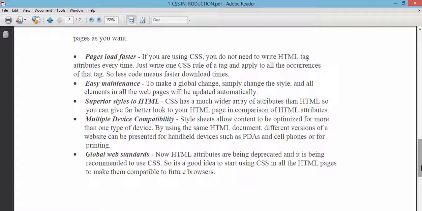So the next thing, which is one of the most important advantages of CSS, is multiple device compatibility. I've already explained this. Style sheets allow content to be optimized for more than one type of device. By using the same HTML document, different versions of a website can be presented for handheld devices such as PDAs and cell phones, or for printing. So HTML does not support multiple device compatibility: you will see the page looking beautiful in a web browser, but when you open it on a smaller phone, the page will not load the way it was meant to.